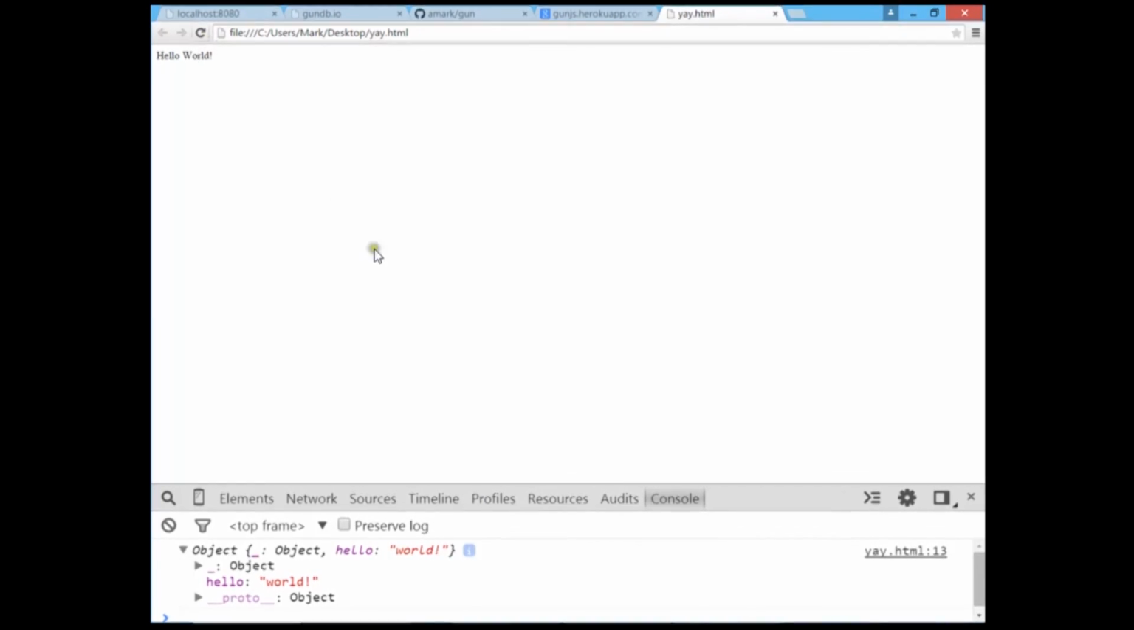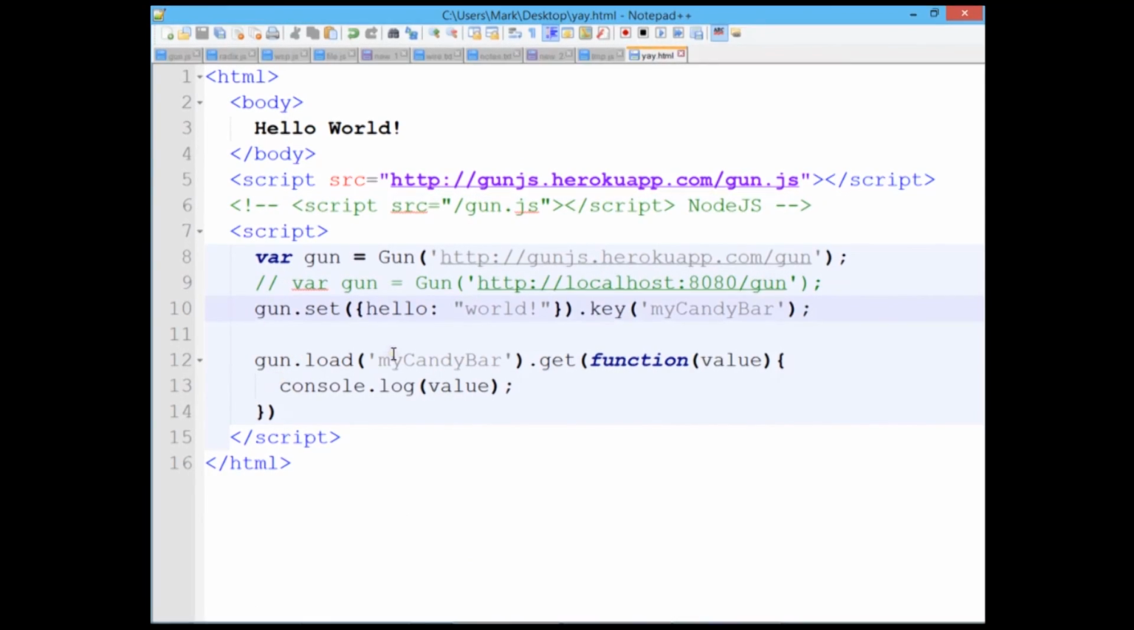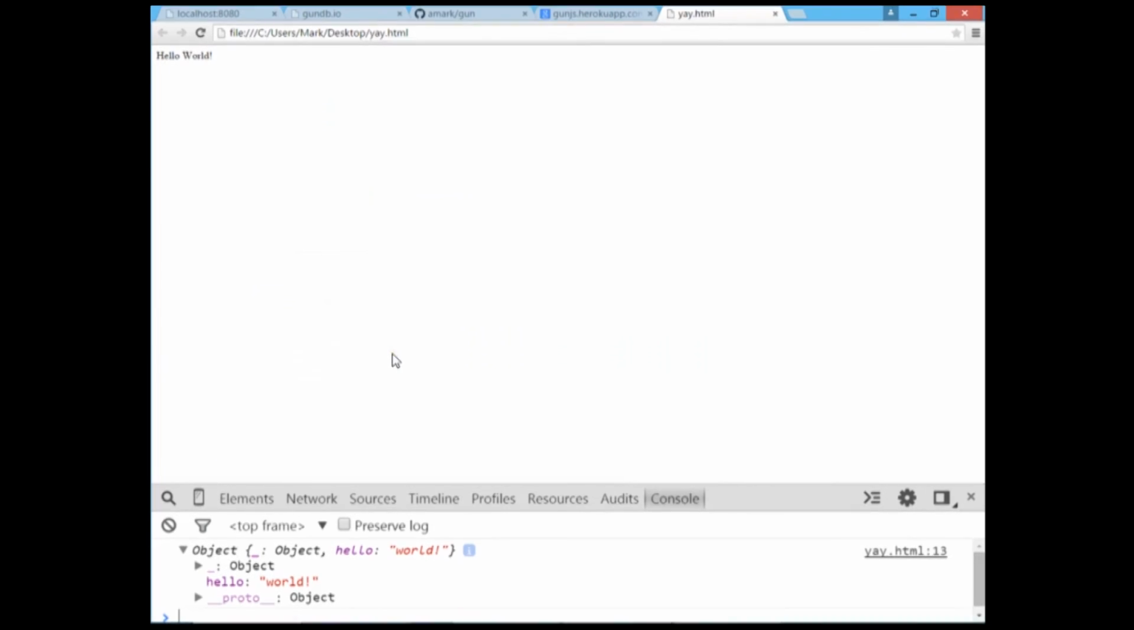Now let me comment out this line so that it doesn't save it again. I'm going to refresh the page, so it's not going to resave the data. It should load the data from before, and sure enough, there it is.